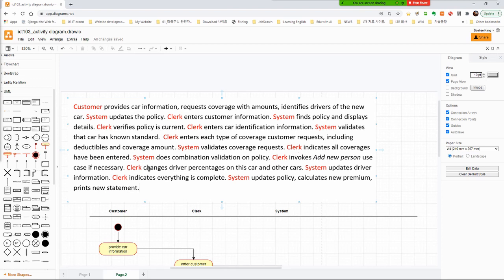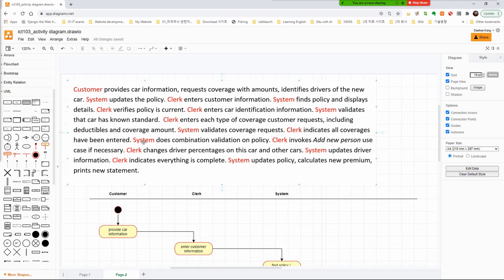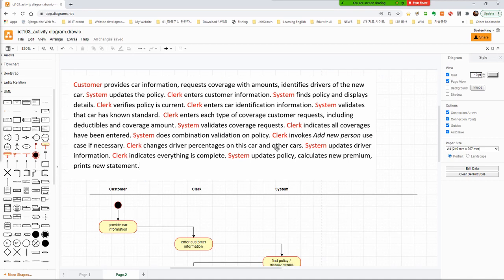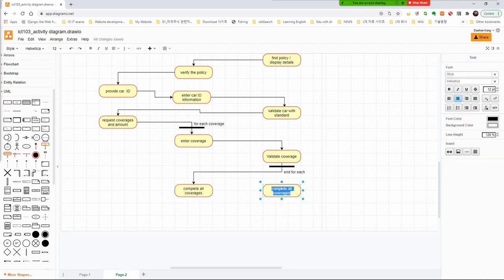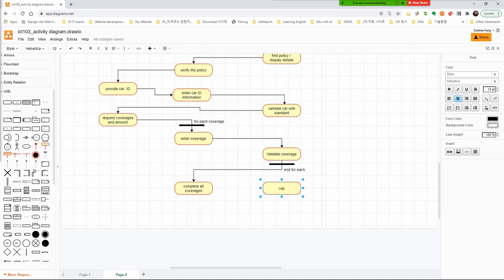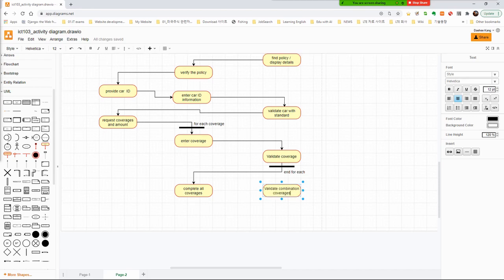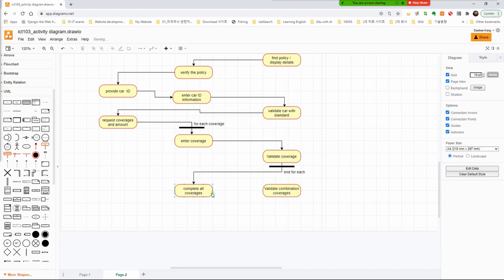So once all coverage has been entered, the system does the combination validation of the policy. This one goes to the system. So validate combination coverage. Okay, almost.